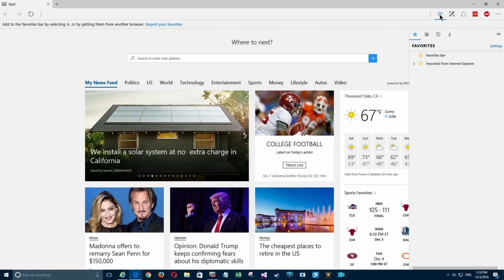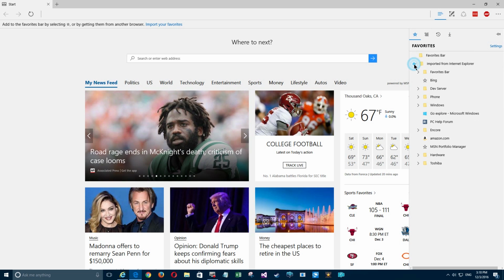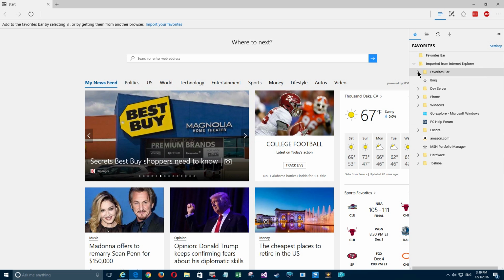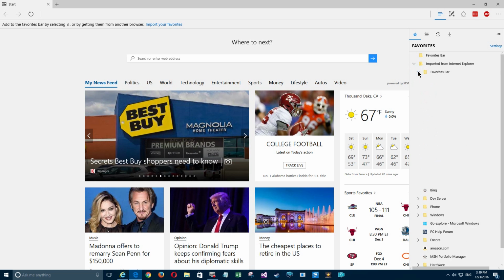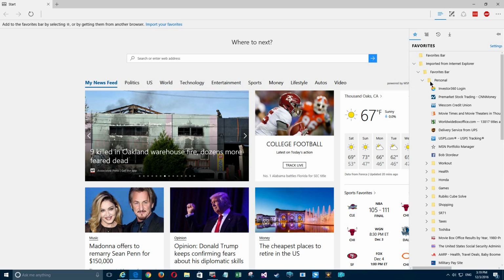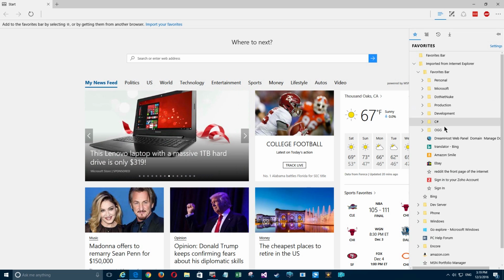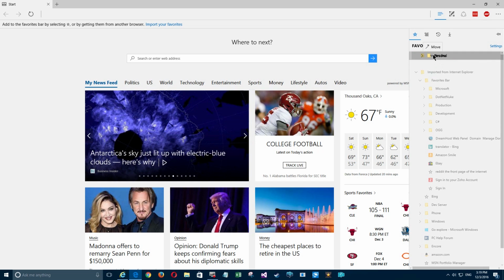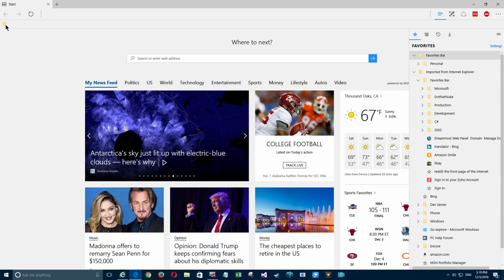But if you go up here to this hamburger menu, you'll see that there's this Imported from IE. Now, of course, it would say Google Chrome or Firefox if you do it from there. But here's where they are, favorites bar. These are all my stuff I had in IE under favorites. And here's some of my links. Now, in order to move those to the favorites bar here, I just click, hold and drag, and sure enough, you look over here, they're on the favorites bar.